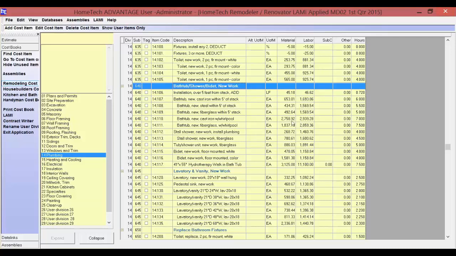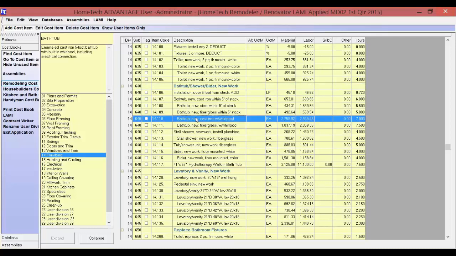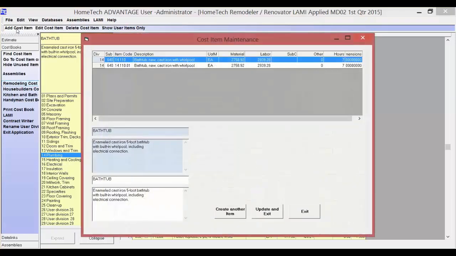The most expensive one I see is cast iron with whirlpool. So I'm going to create a duplicate of that one. You want to select it first by just clicking on the cost item you want to create a duplicate of. It will highlight it in blue. Click Add Cost Item. This brings up the cost item maintenance menu.